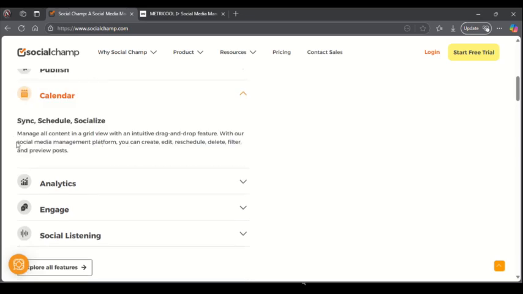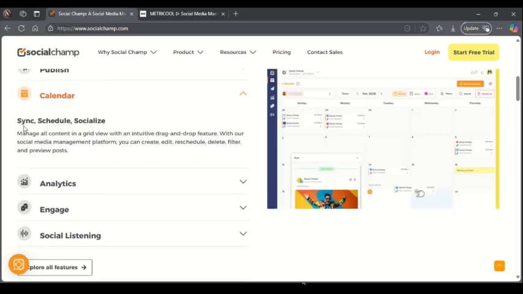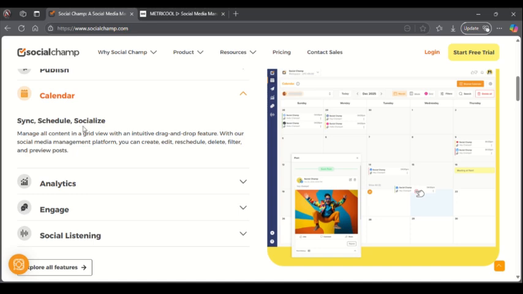So on the calendar, again, you get access to synchronize, schedule, socialize, which helps you manage your content in a grid view with intuitive drag and drop features with their social media management platform. You can create and edit or reschedule dates, filters, and even preview your post.